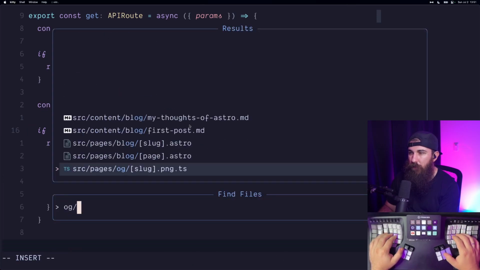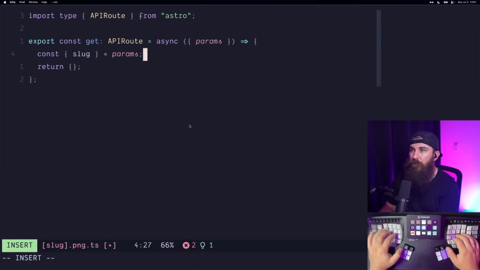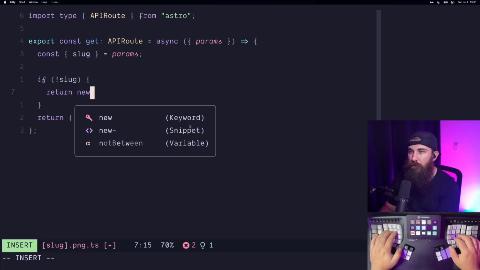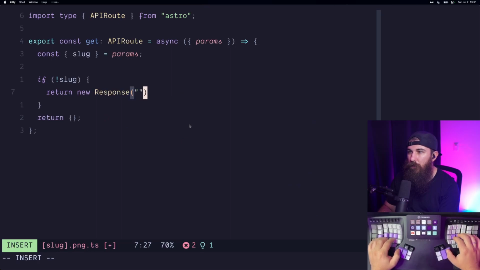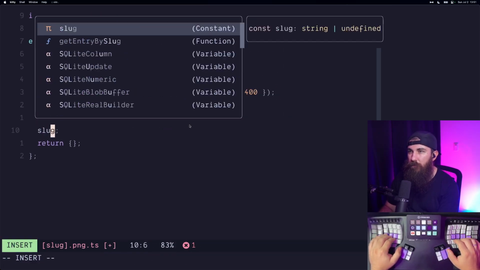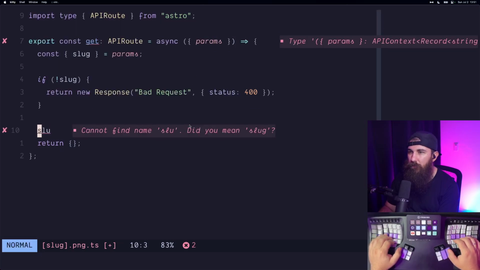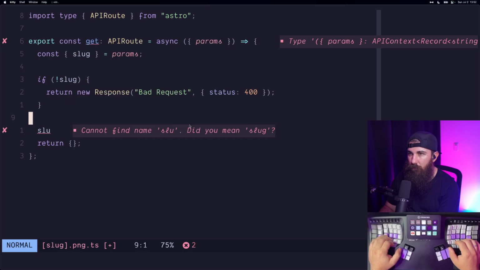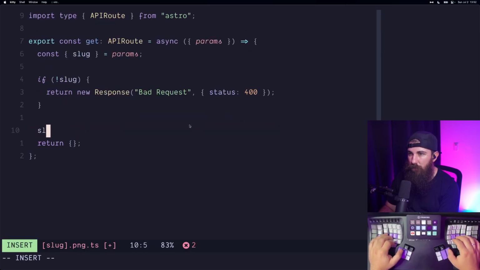Let's go to og/slug.png. There we go. If we don't get the slug, we're gonna return, exactly, not found, but bad request, right? Want to return a bad request. Otherwise, we know that the slug is string or what? What's the slug at this point? String or undefined? Well, we're returning, right? So it shouldn't be undefined here. Now it's string. Okay, cool.